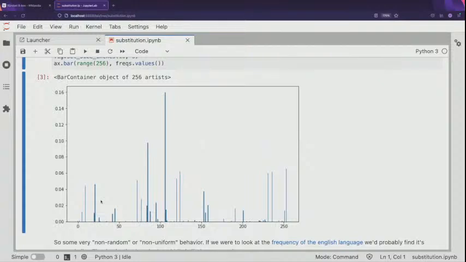So the byte that we consider to be the space character was 0.15, or 15% of the overall ciphertext, basically. So that's what the y-axis is saying.